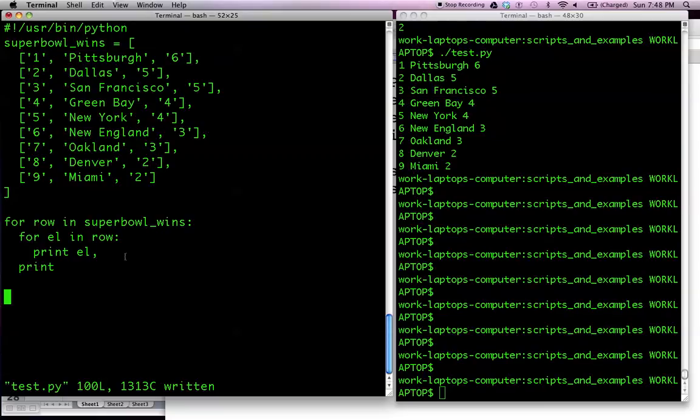So you'll get 1, then Pittsburgh, then 6, then 2, then Dallas, then 5. Because this is a loop within a loop. We're looping through each row and then we're looping through each element. So it's kind of like a wheel within a wheel.